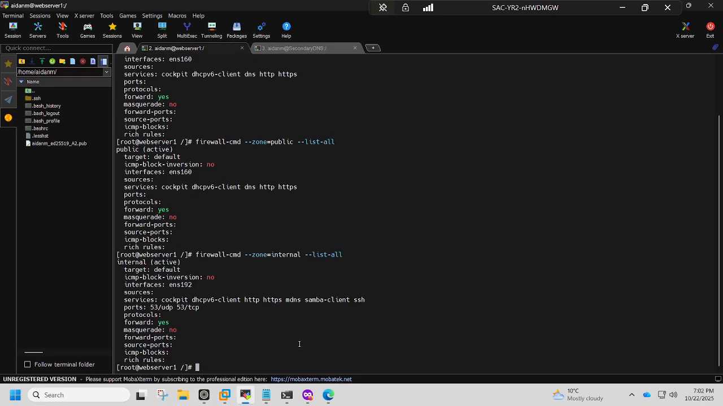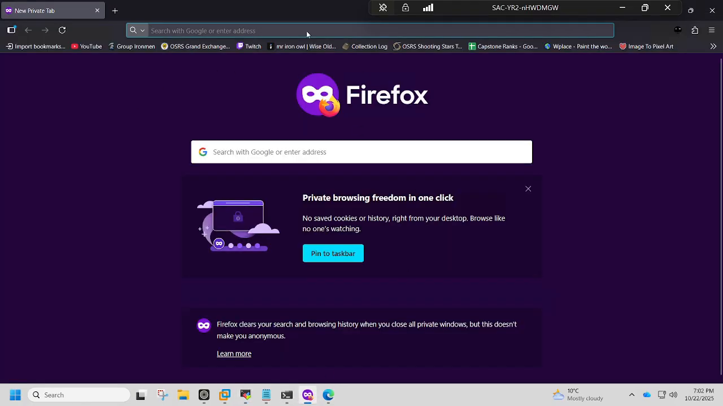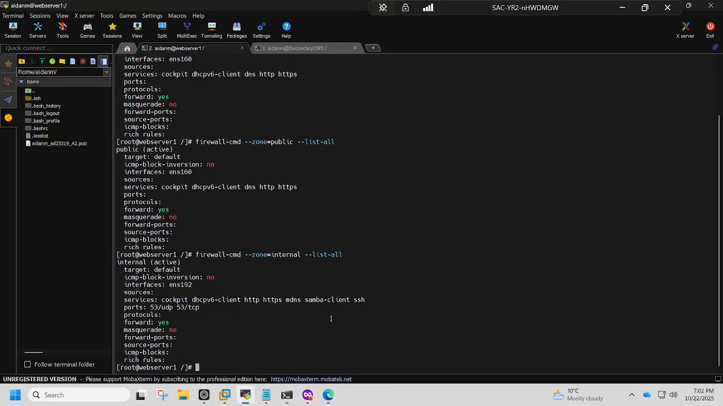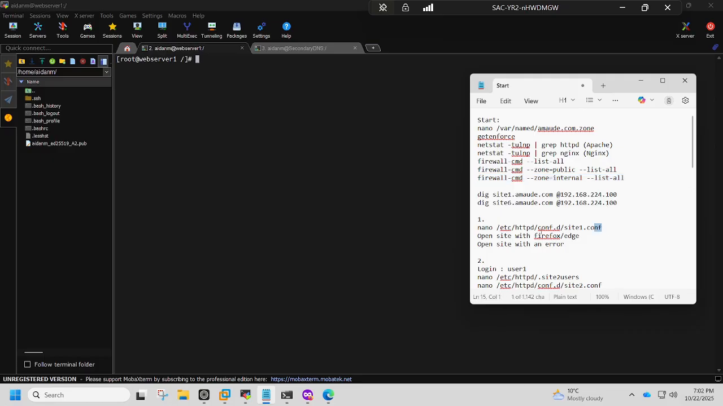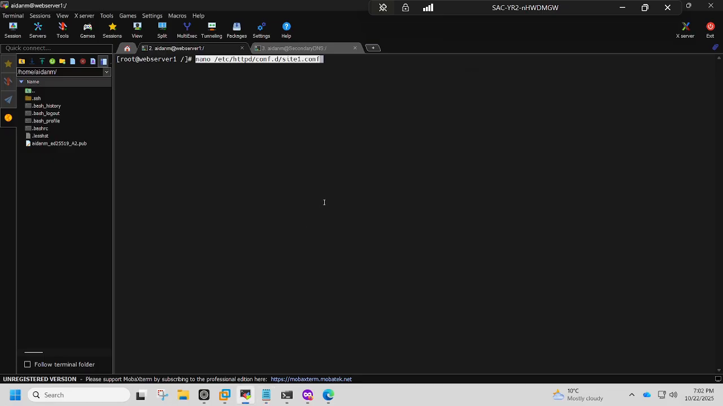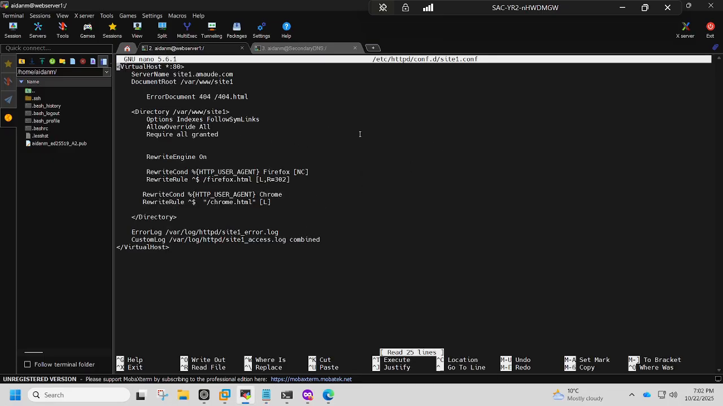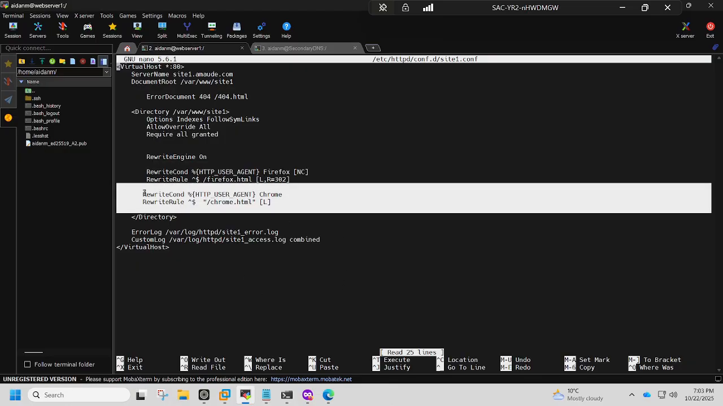And we will just start with site 1. I'm going to be running all these through a new private Mozilla Firefox, just so nothing's cached, nothing's in the way. So we will start by just showing the config. This is the config for site 1 with its custom 404 HTML and its redirection for Firefox users and Chrome users.